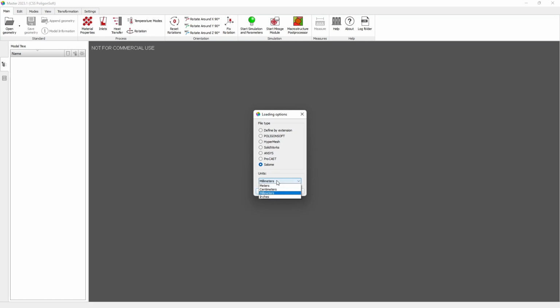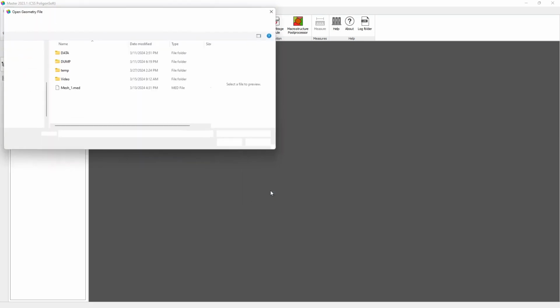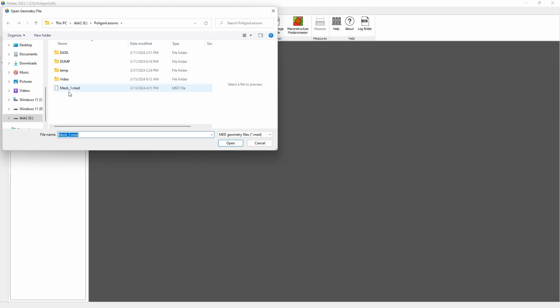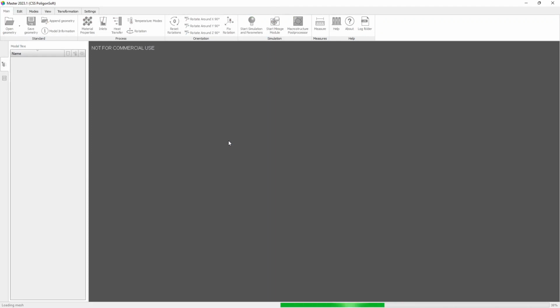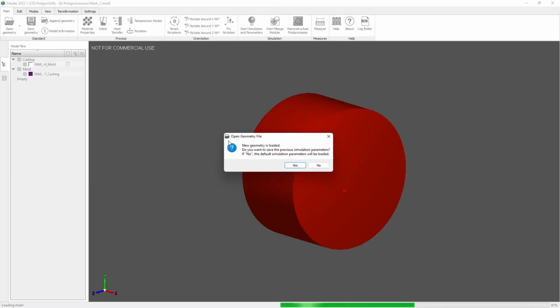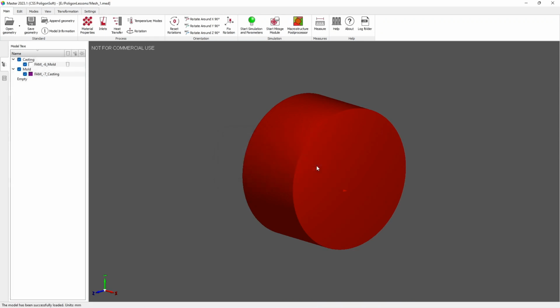Our mesh is made in millimeters using the Solidification mesh generator. We set the parameters and press OK. A standard Windows file selection window opens. We look for the file mesh1 and open it. The program asks with what parameters to load the project. If you have previously performed simulations, you can use the previous settings. As we are learning, we will select the option No and load the program with the default parameters.